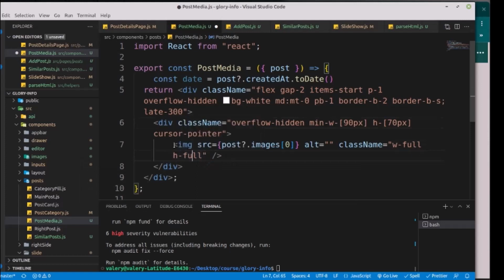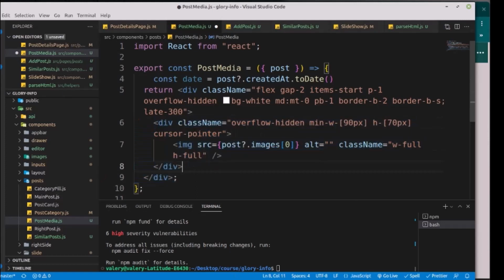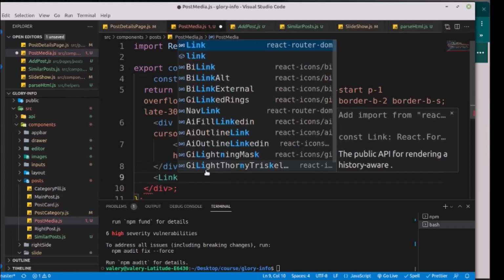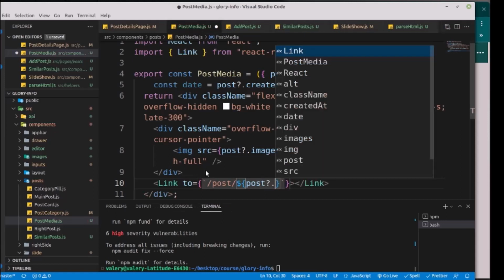So this is the image. After this div we are going to add the link here. So say Link that we import from React Router DOM. All right, and this link goes to backtick posts, and like this, we say post dot slug.